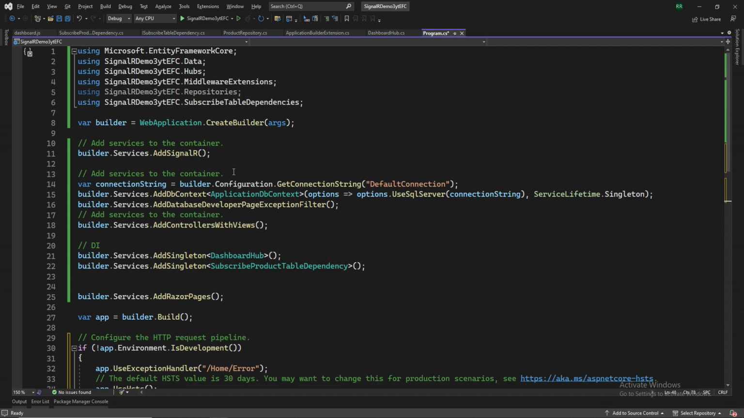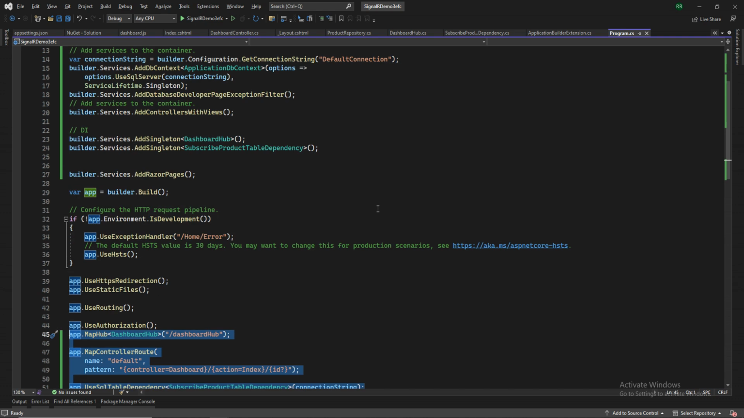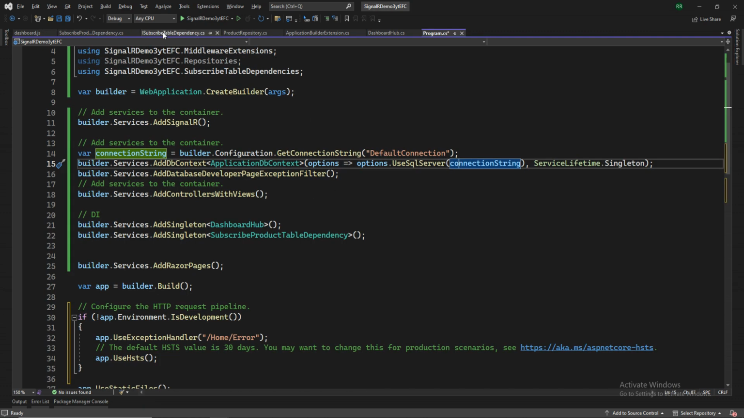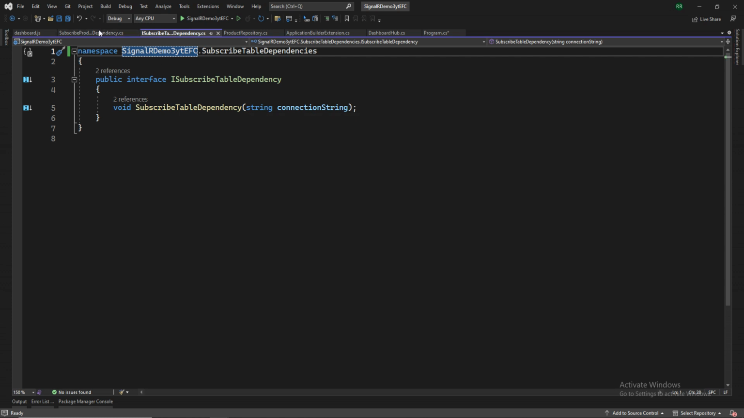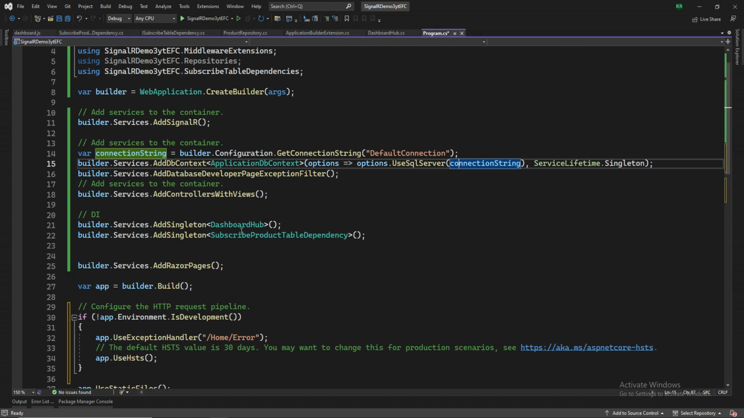So what all we did here, connection string is mentioned, page exception for developers, then controllers with views, dependency injection for dashboard hub, then subscribe product table dependency. Okay. Why was the I subscribe in subscribe table production? This one should have had the I.